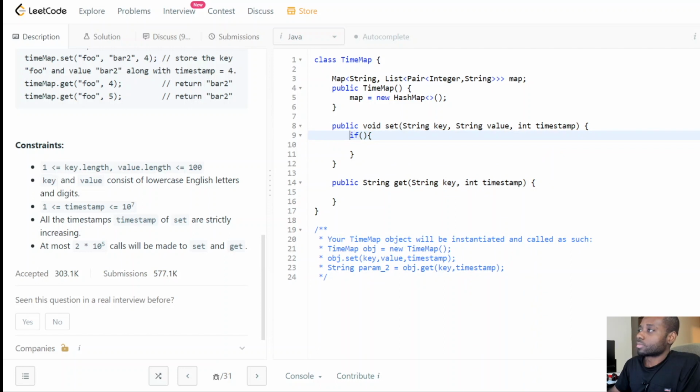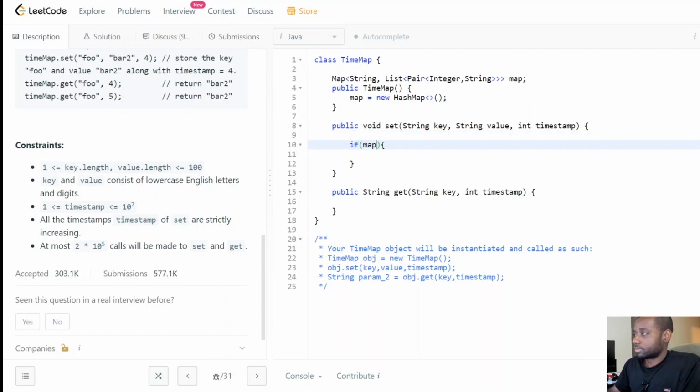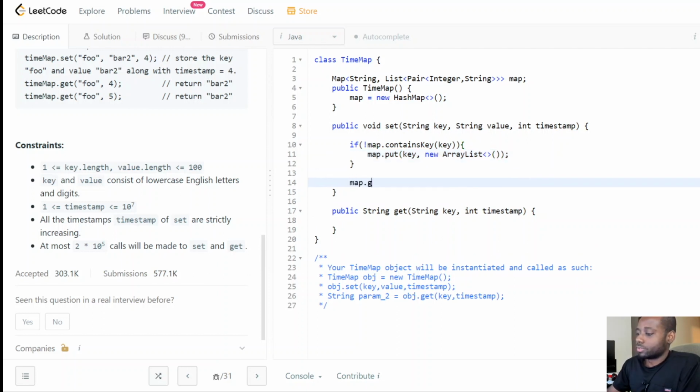So in our set function, if our map does not contain that particular key that's passed in, we're gonna initialize memory for it, put the key on a new array list. Okay. All right, and then after we do that, we could easily just retrieve that list, so get that key and then add a new entry for the thing. So it'll be timestamp, and then we're gonna pass in the value, right?